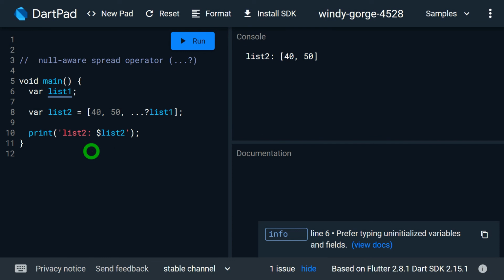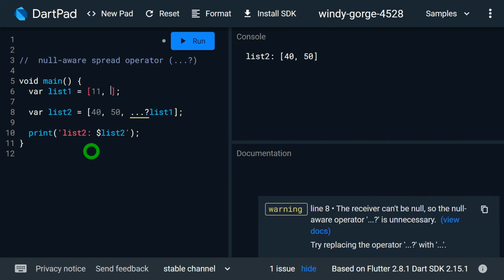Now if my list1 has some value, let me change some values. So I'm having the values 11 and 55, and when I'm rerunning the program, as my list1 is not null, it will get the values from list1.